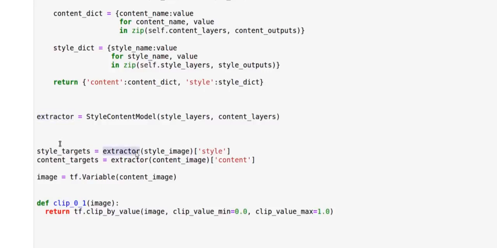Let's move to the target part. Basically, in style neural transfer, the content target and style target must first be defined very clearly, so that it should achieve minimum loss corresponding to those targets.